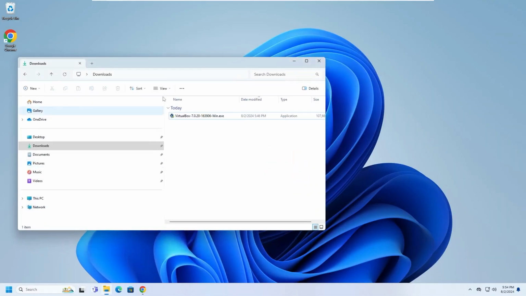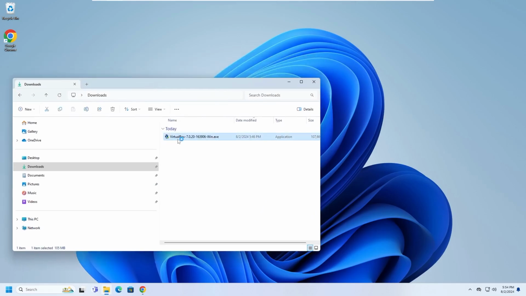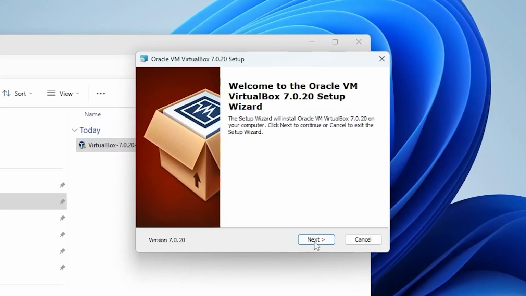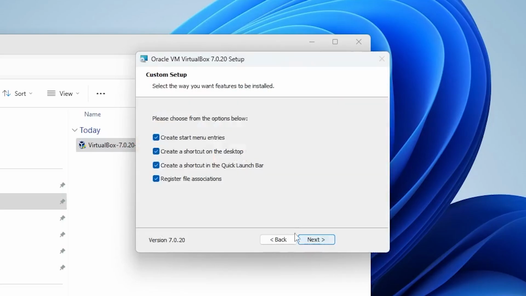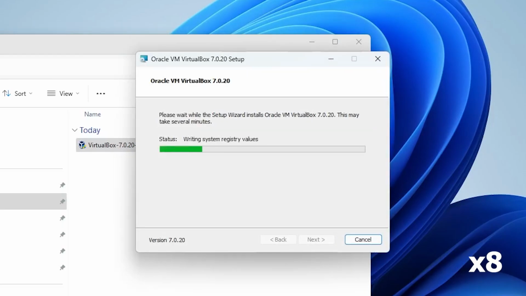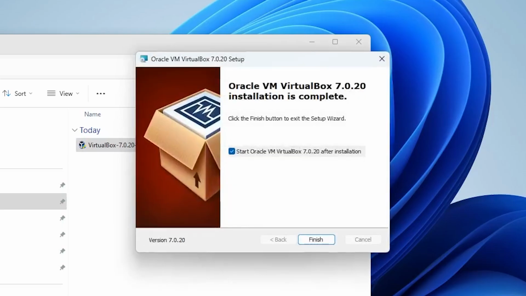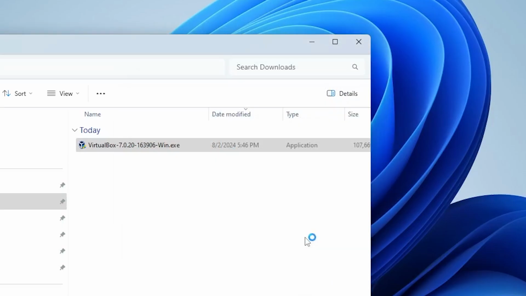Once the installer has downloaded, run it. Go through the installer. Make sure these two are checked. Press finish.